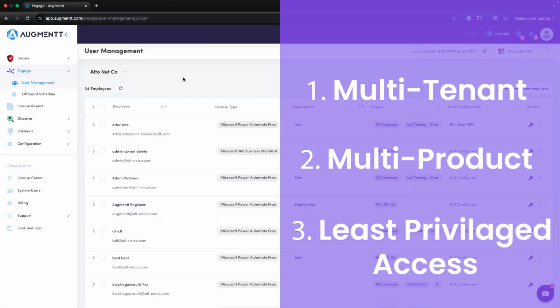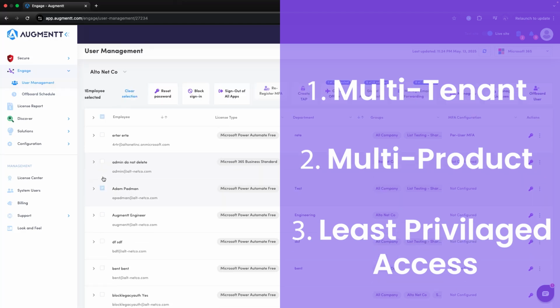And the third key takeaway I would point out on Engage is that it's kind of a least privilege access environment. So you could give a level 1 tech or even a client in a co-managed environment access to Engage. They can come in here and take on those basic tasks without having admin access to the Microsoft portal.